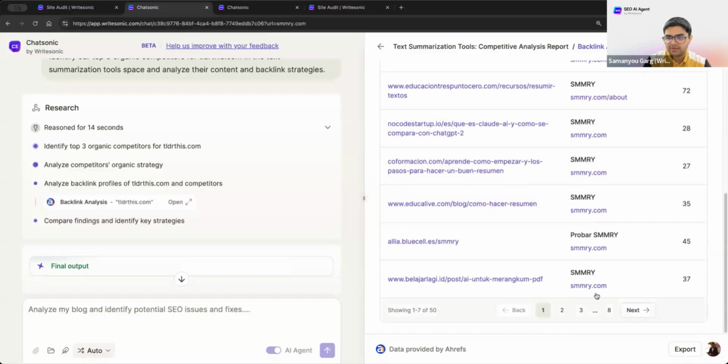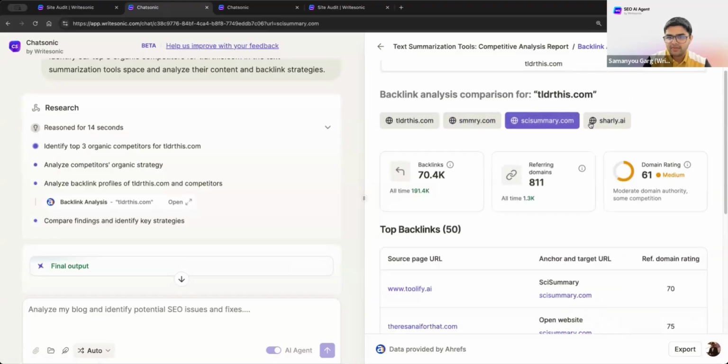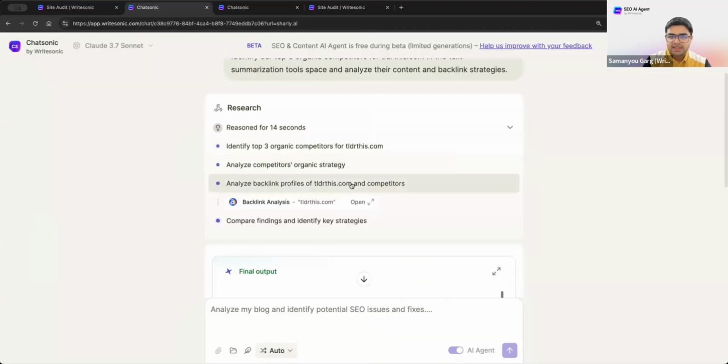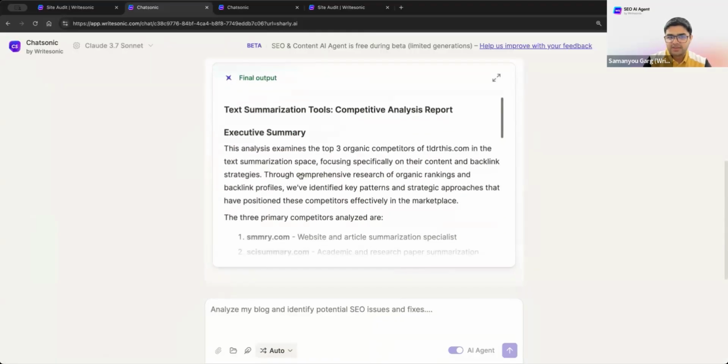There are a lot of different data points here, right? So you can check for each of them, how many backlinks they have, the referring domains, and so on. Same thing for keyword research and all those things as well.